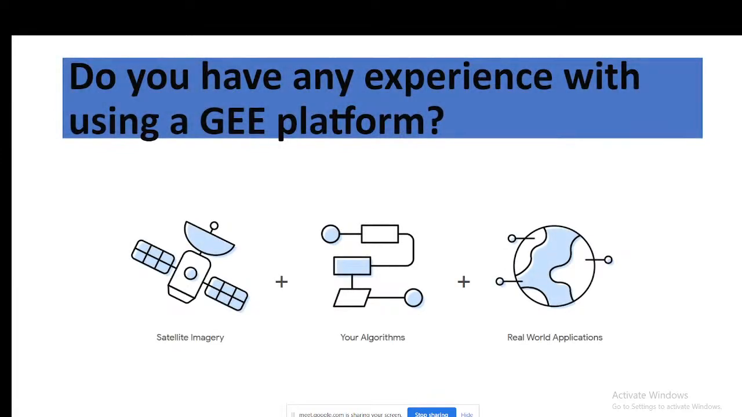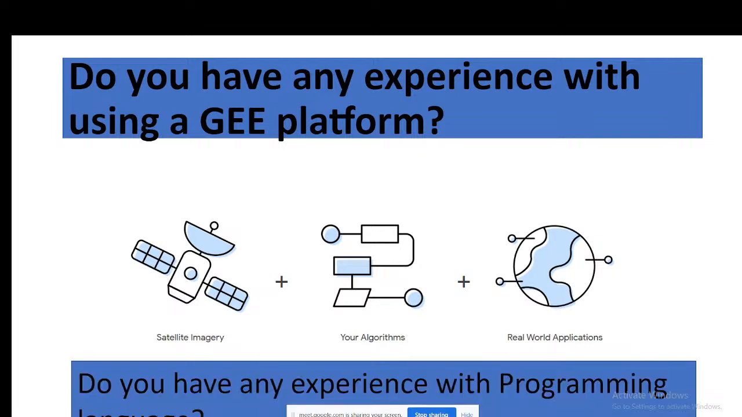So first of all, do you have any experience using the Google Earth Engine platform before? Have any experience using this platform? No. Okay. So do you have any experience using programming languages such as Python and JavaScript? No. Okay.